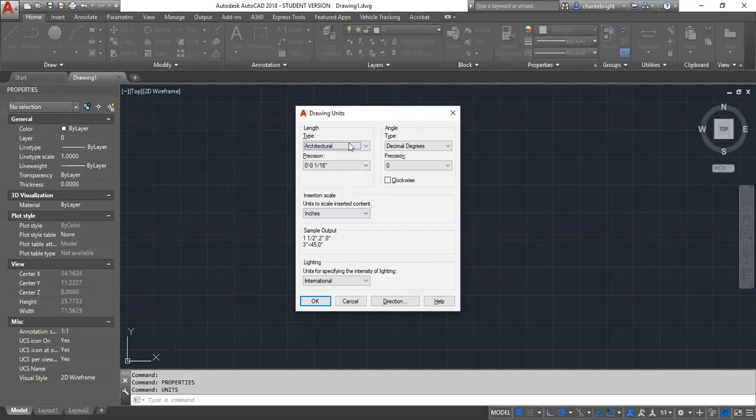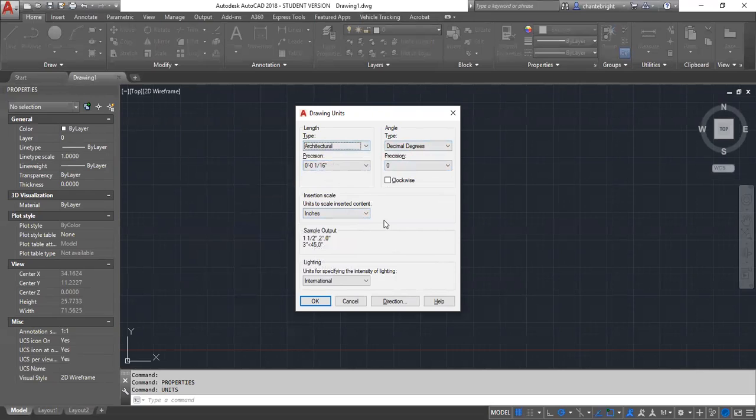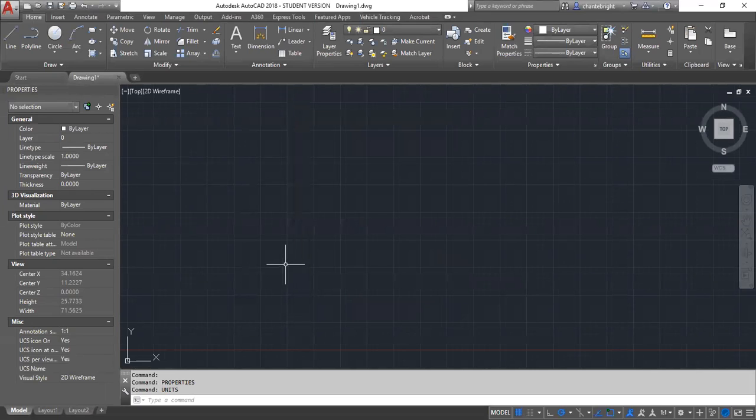From here, you'll notice that the units also changed to a feet and inches format. And you can pretty much leave everything else in it, where the insertion scale is set to inches. Some people like to set it to feet, honestly, because sometimes you use items that are set in inches or drawn as inches. I leave that as is, and pretty much everything else can be left as is. So now you can go ahead and tell it okay. And now when you go to put something in, it'll read properly.